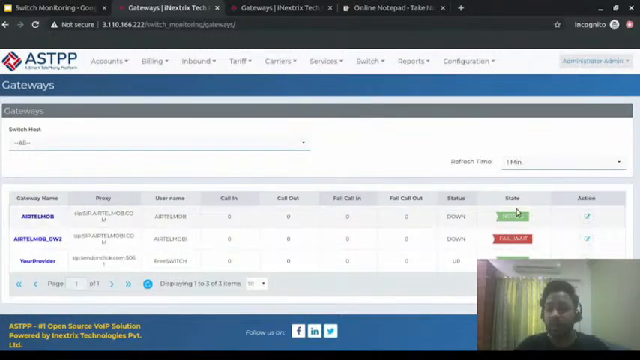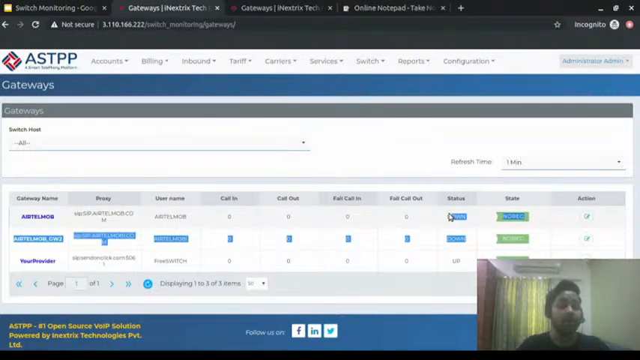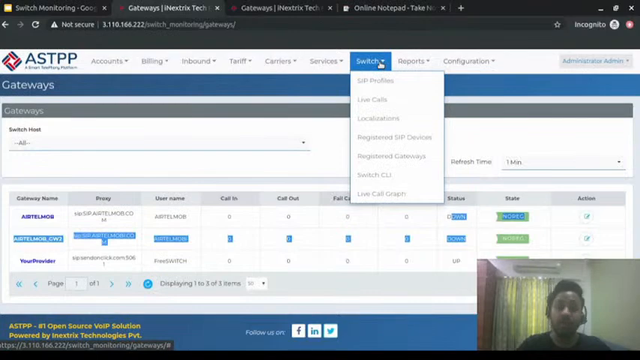You have the state option here. If it is a fail, it shows fail. If it is not registered, it shows not registered. Whatever gateway is registered will show as registered, and you can see the status up and down. Up means it is registered correctly, and down means somehow it is not getting registered. We have to look into why it is not registered. So from here itself we will get to know about it.